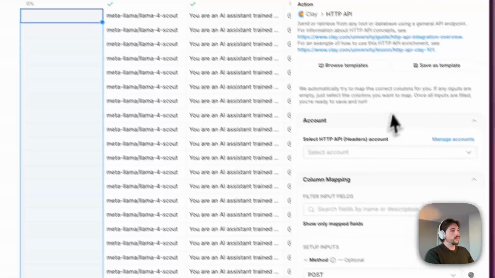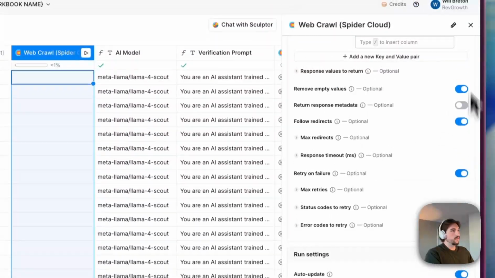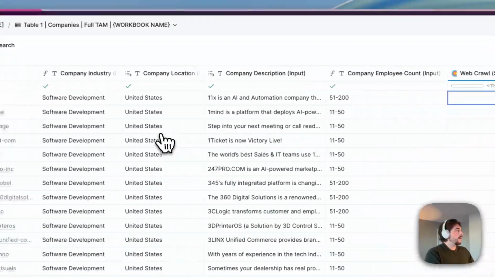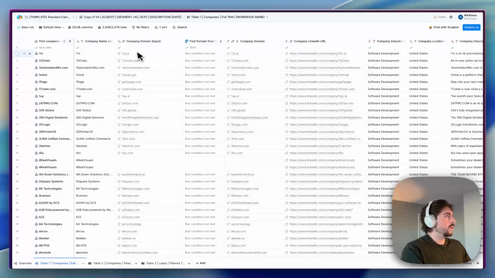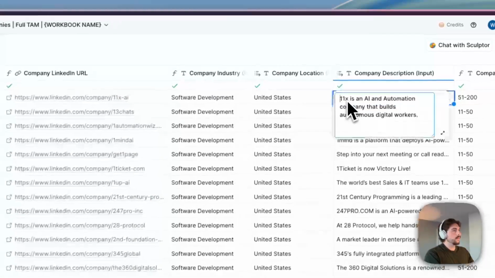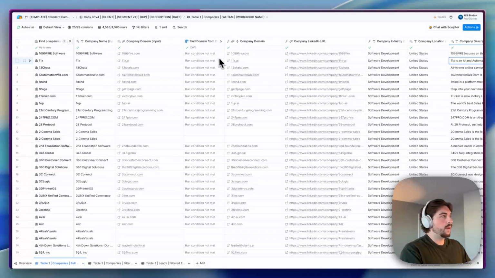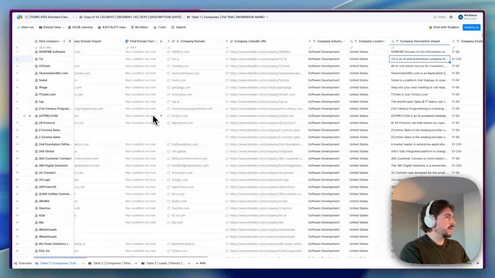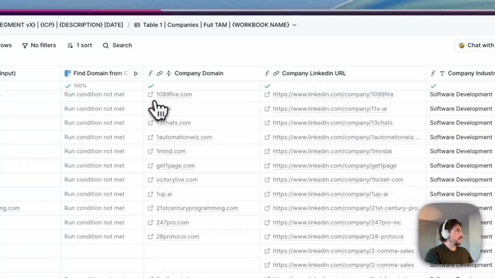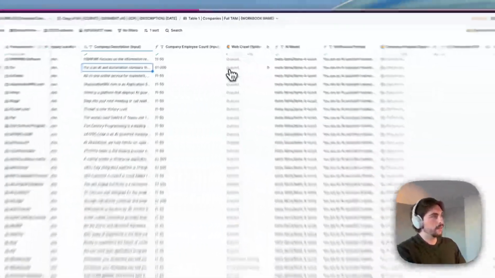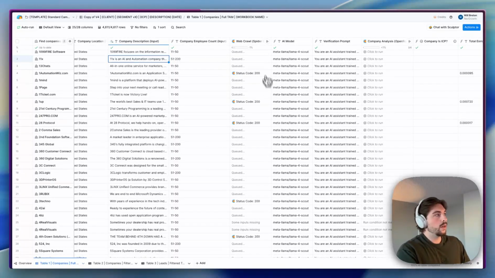Cool, this should be blocked. Okay, no, that's fine actually. Okay, cool, 11x looks good. 11x is a good example of what I had in mind without mentioning it directly. Cool, so we'll run that. So look, now we have all of our companies that are imported. Everything's on track to get started.